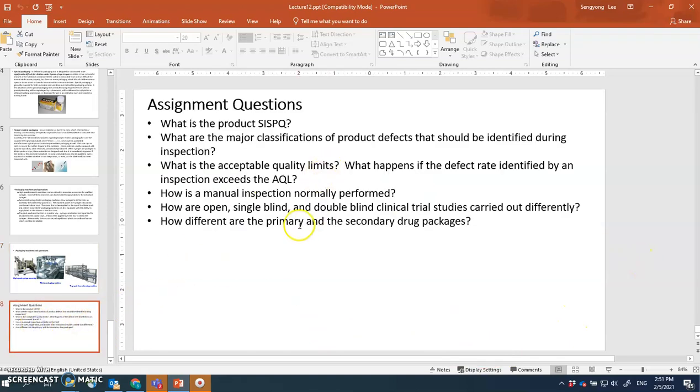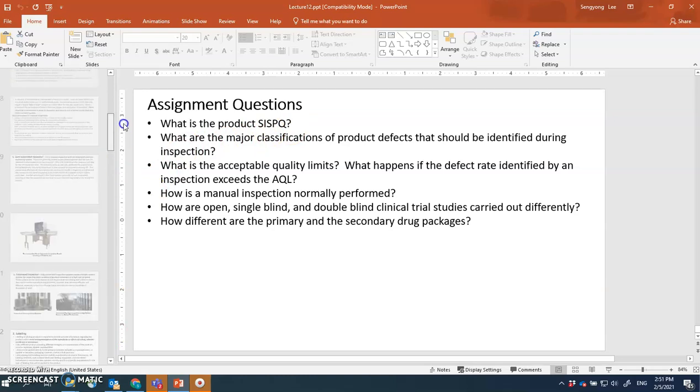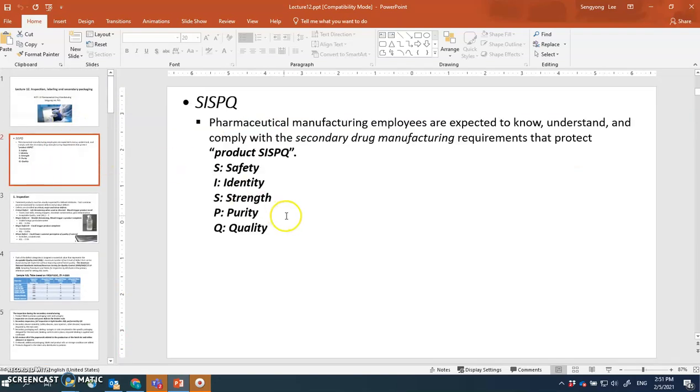Okay, final assignment questions. What is the product SISPQ? What does it stand for? Safety, identity, strength, purity, and quality. Right.